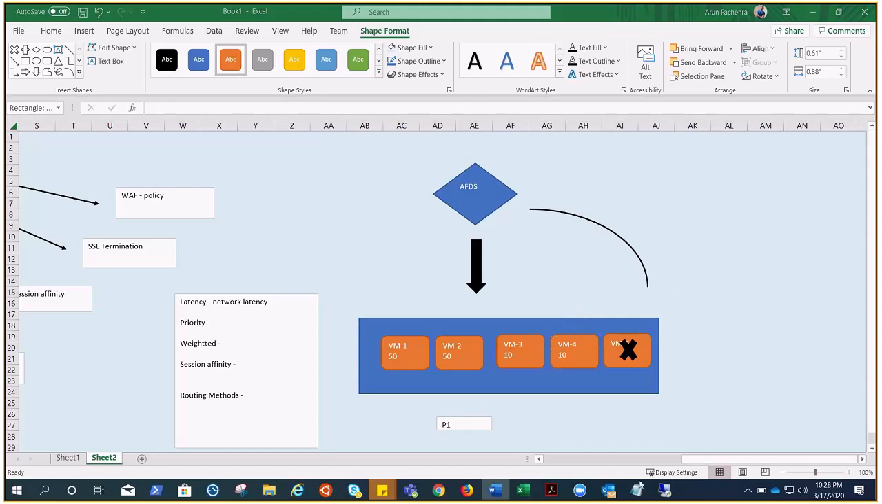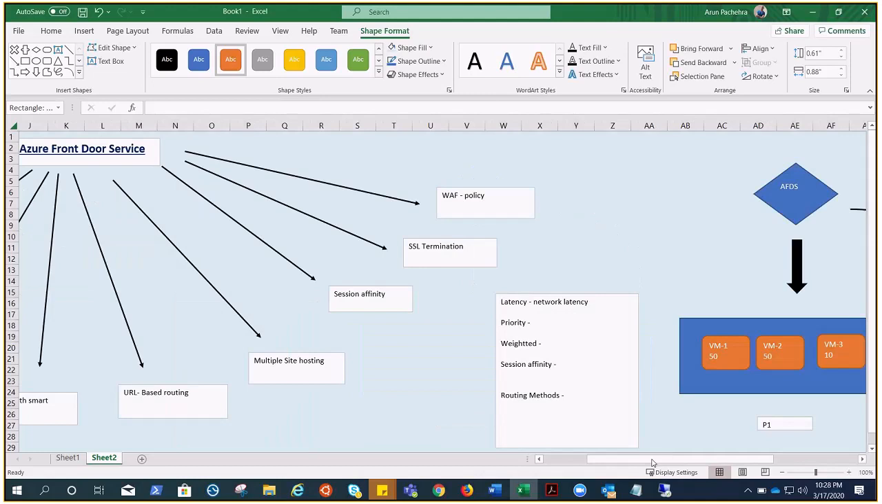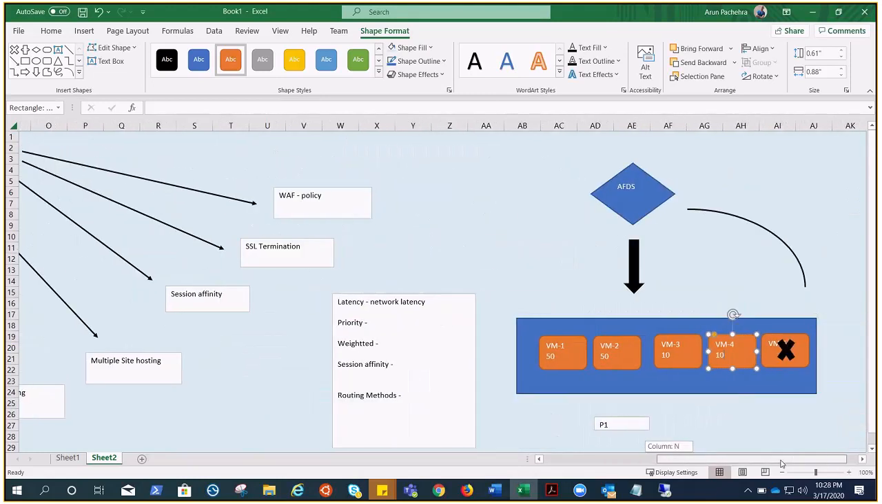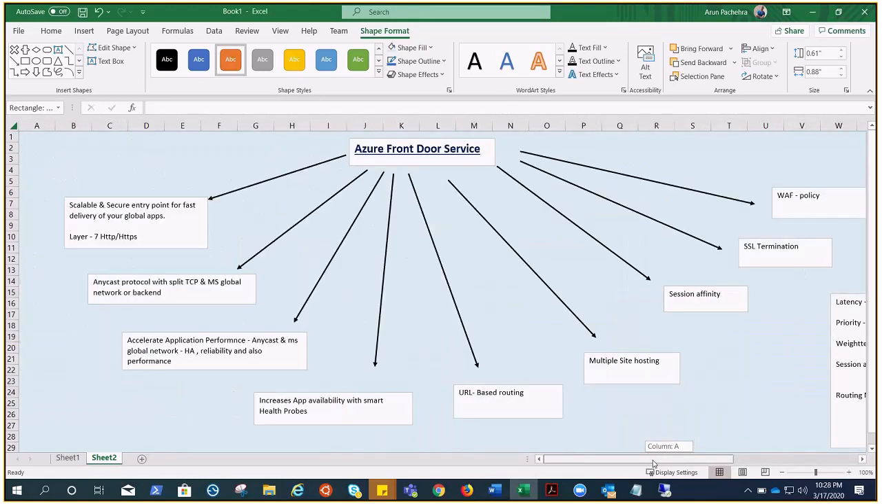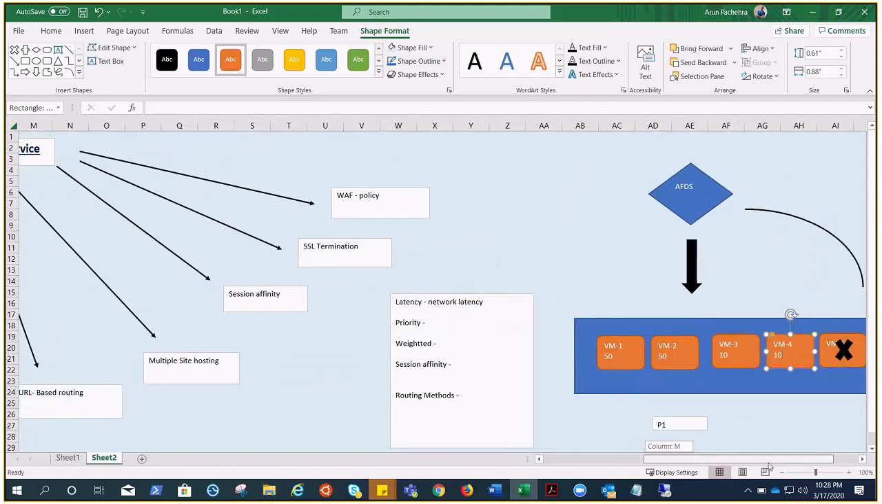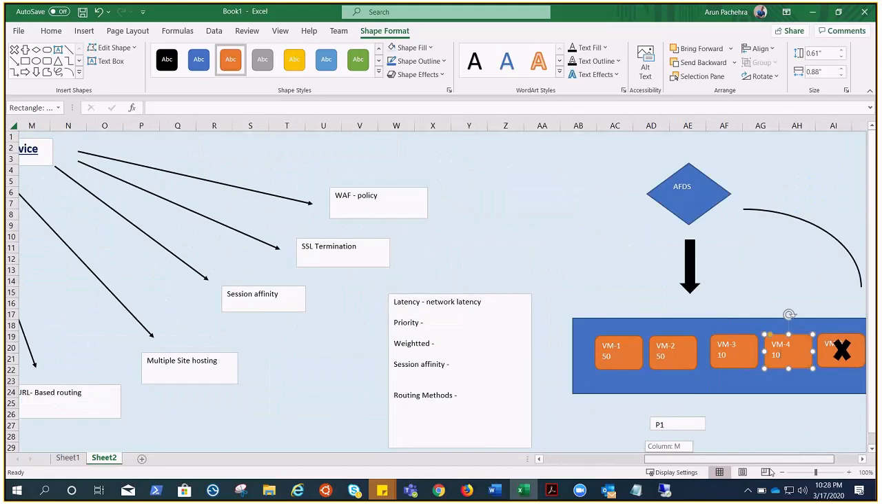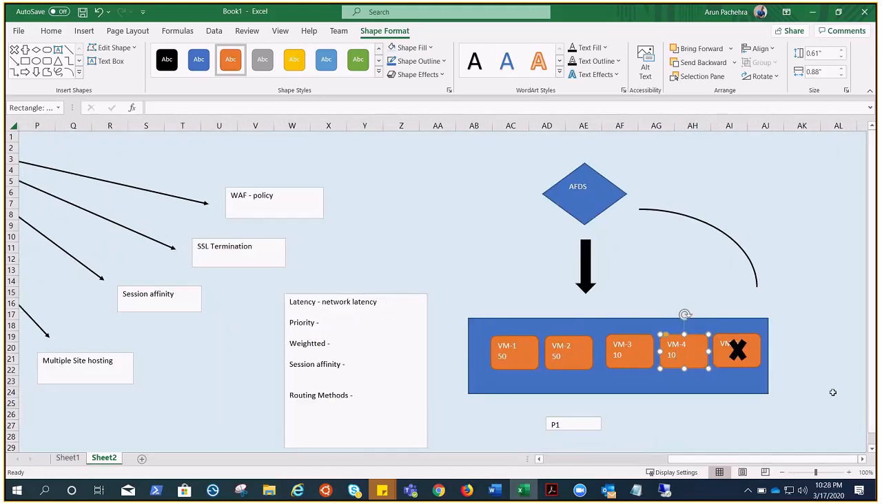Okay, cool. So that's all about the Azure Front Door Service. Hope it will make some sense for all of you. If you have any questions, let me know. And in the next video, we will try to do the demonstration and go through these features and routing methods to understand them better.